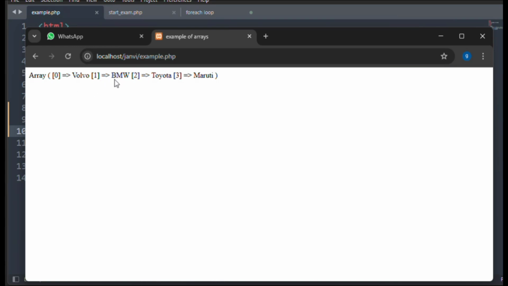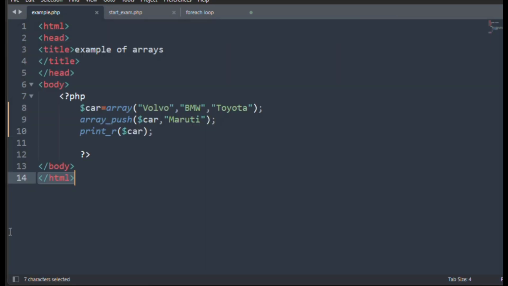Here you can see Volvo, BMW, Toyota and Maruti. As I told, the push function adds an element to the end of an original array. Here you can see Maruti is at the last position. Now what if I want that at the front, meaning Maruti has to be added at the 0th index.